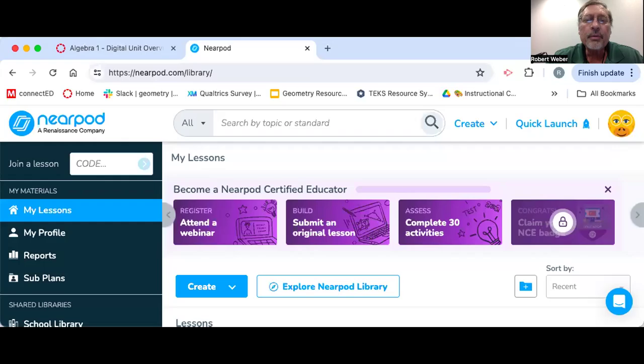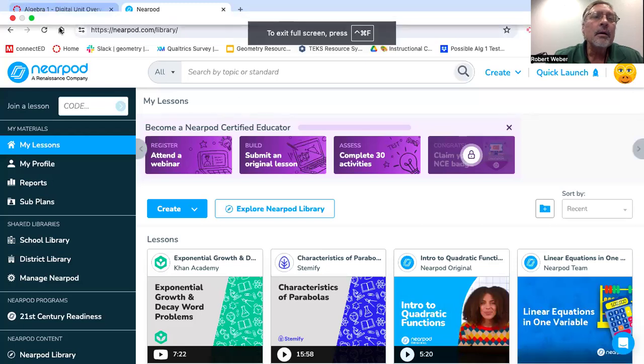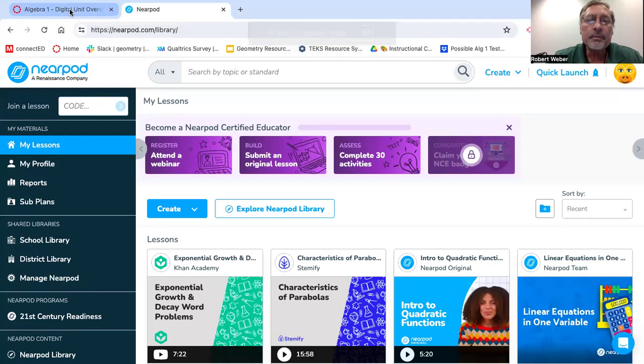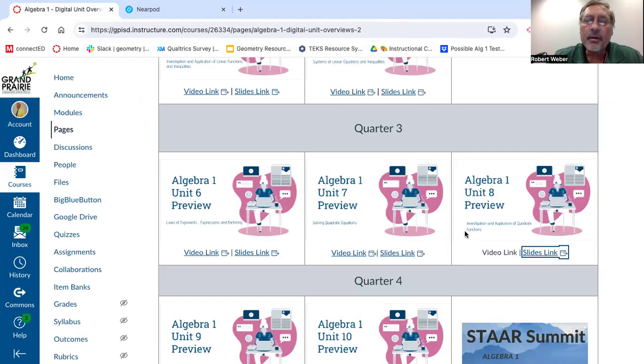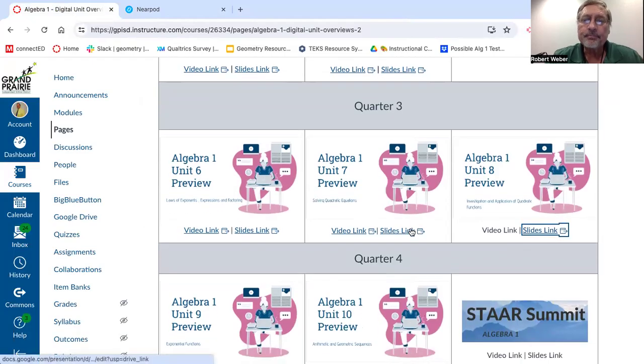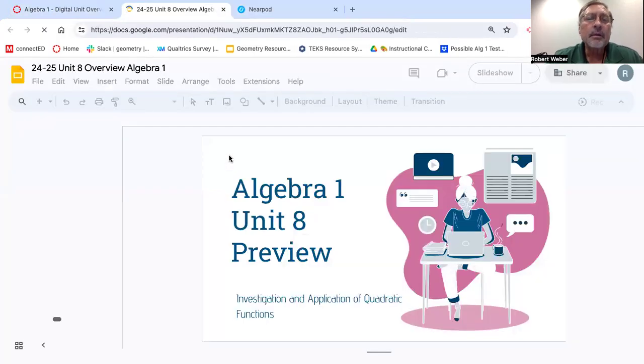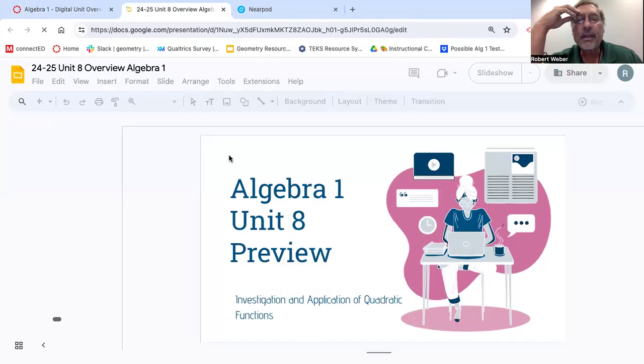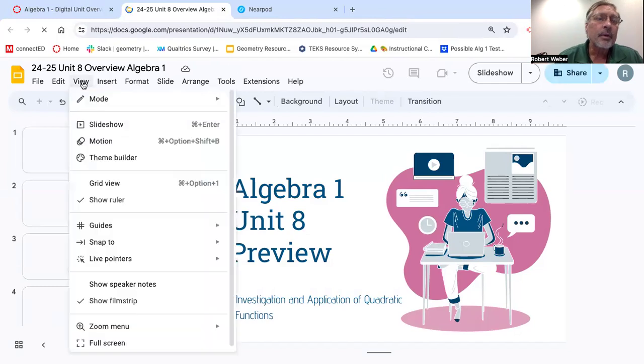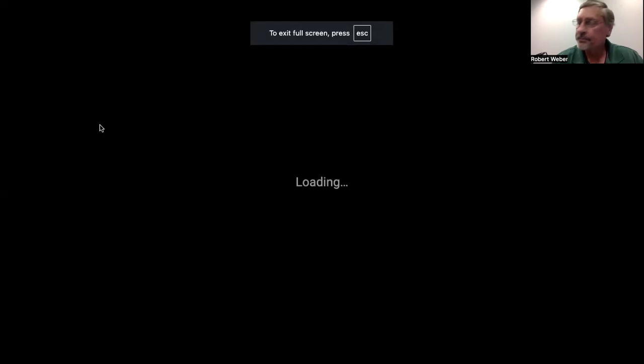And of course, you should recognize our page here, which is, well, right now it's a Nearpod page, but let me get to where we need to be. Okay. Whoops. Come on. There you go. Which is our Canvas course. And so we are in Unit 8. The slides here are comprehensive. Unit 8 is investigation and application of quadratic functions. Do this in our slideshow mode.